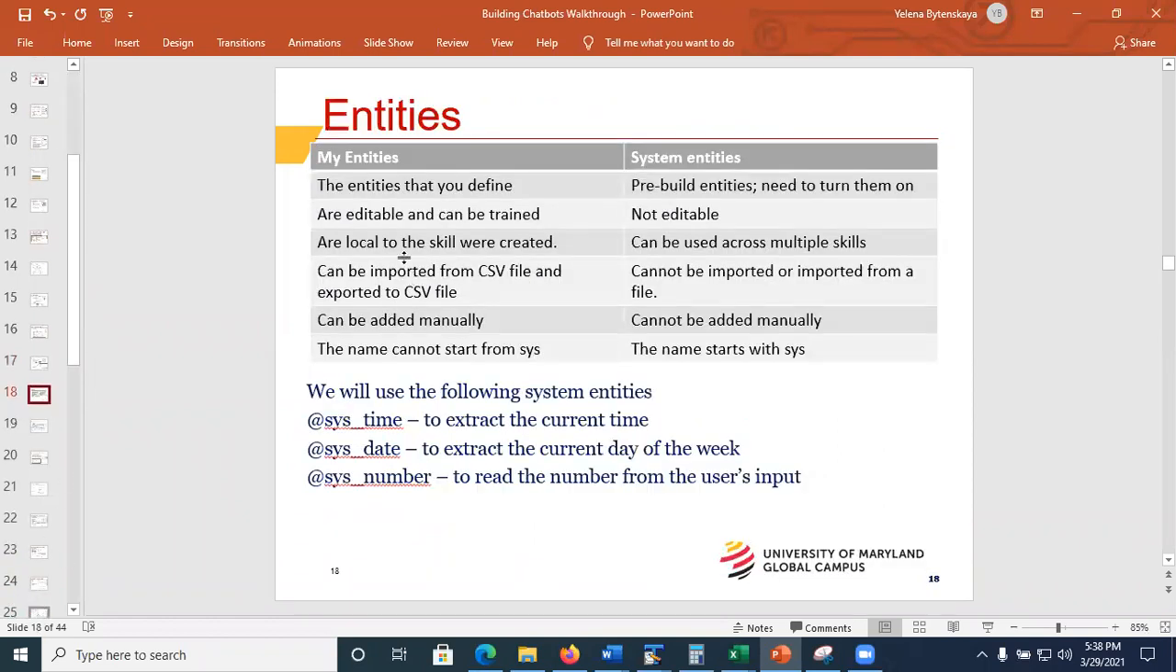And here, this is a summary. I think you have an ungraded question about the difference between my entities and system entities. Just remember this: entities that you defined are editable and you can train them. But whatever comes with the system is not editable. Also, you need to turn them on and off, whether you use them or not.